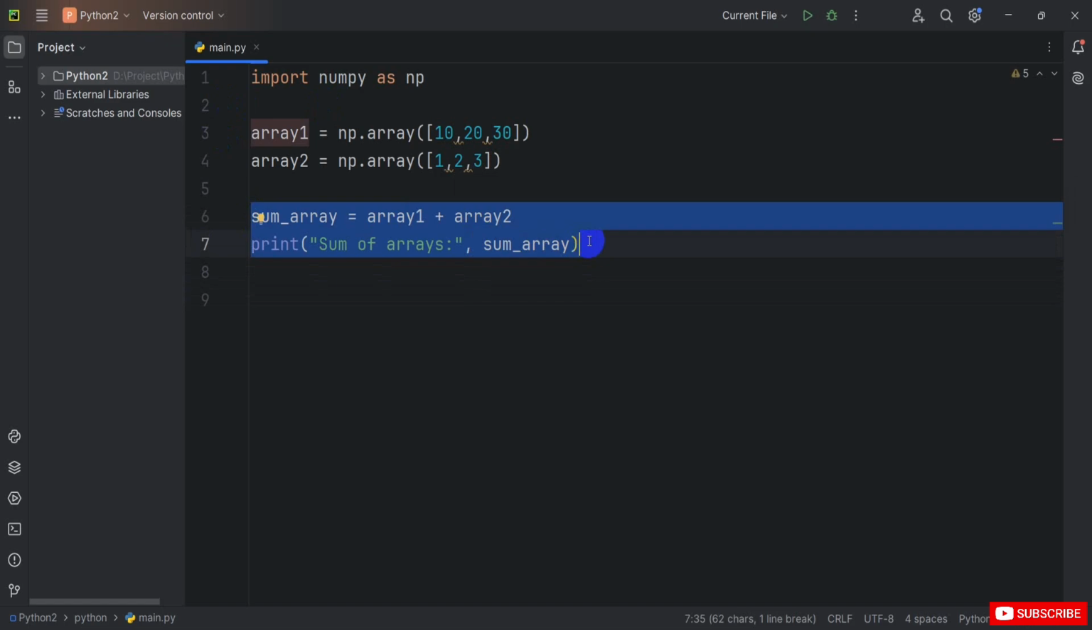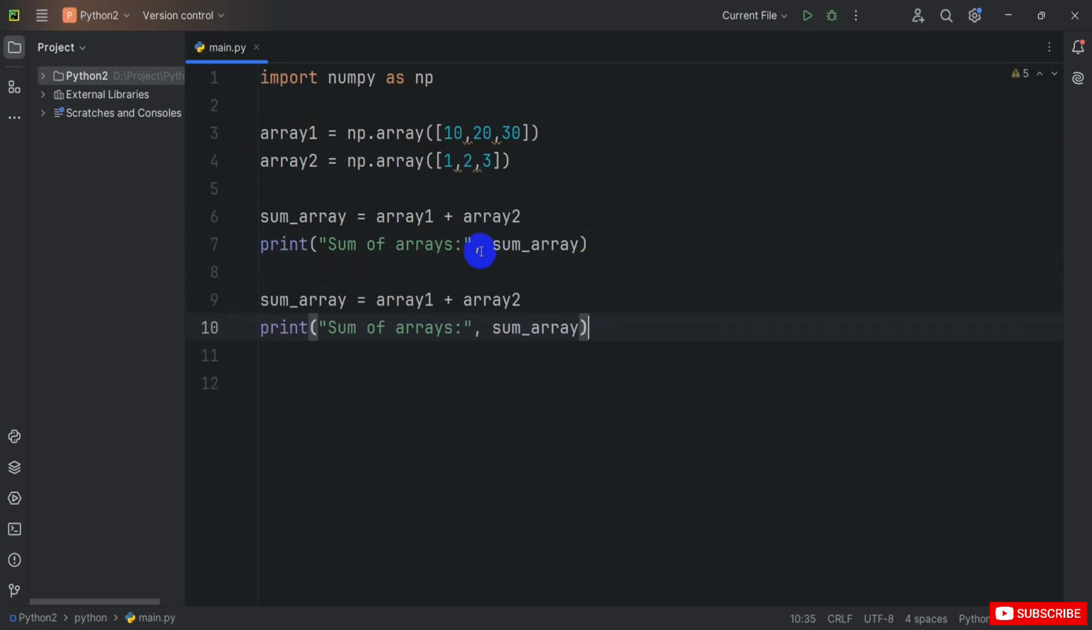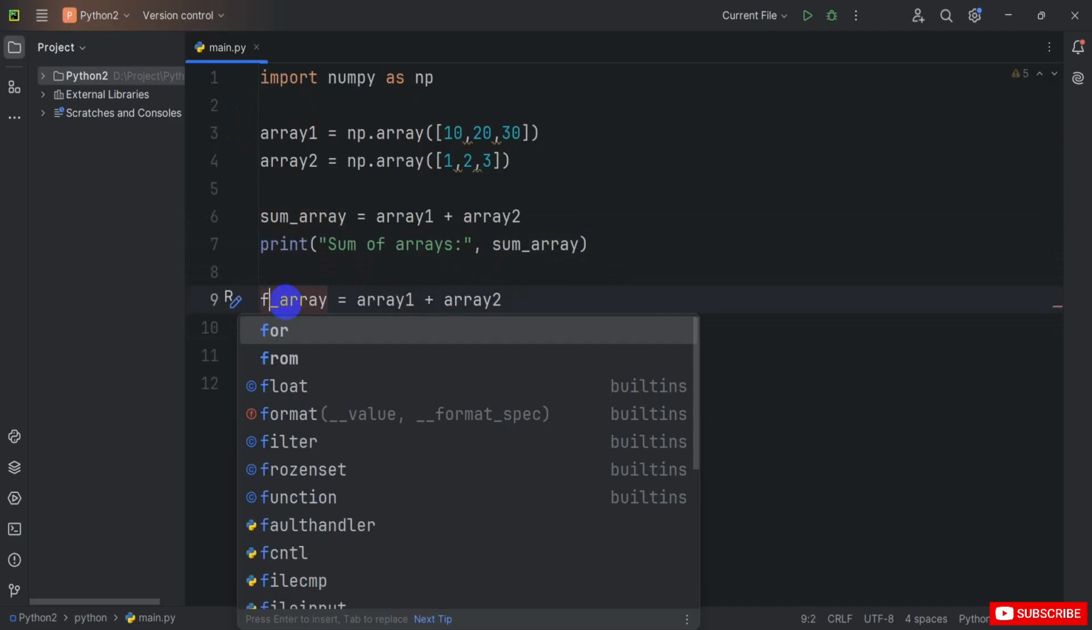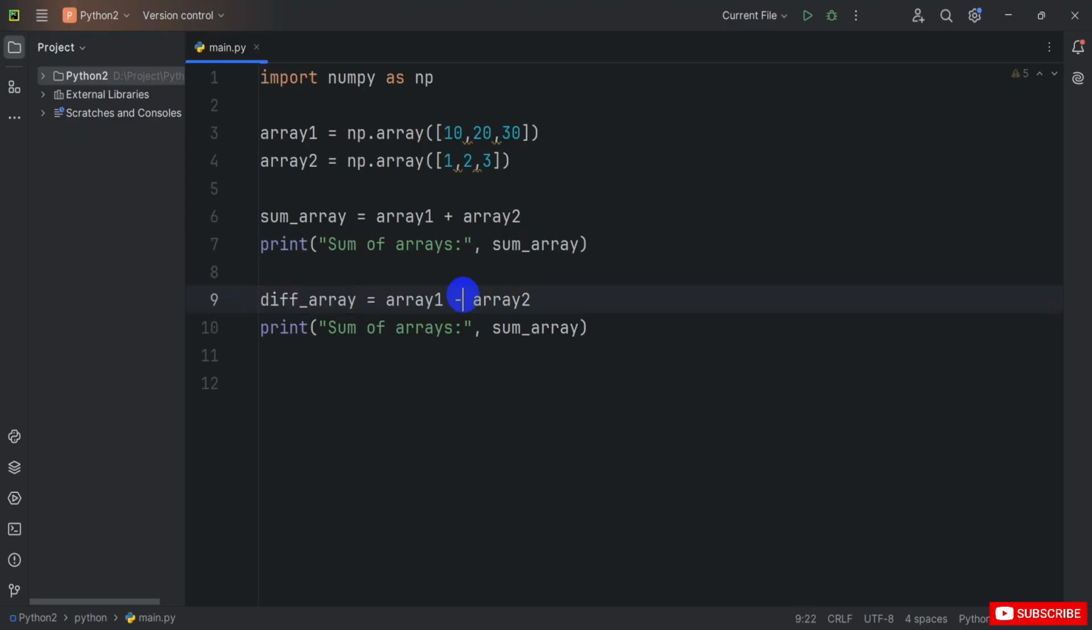So you can see I'm just copying this code and pasting it in the next line. So I'll change this one, and first of all create the difference array, and change the sign for the subtraction. And in this print function I change the message again, and here I insert the difference. Okay, the difference of arrays, and I'm calling diff_array.